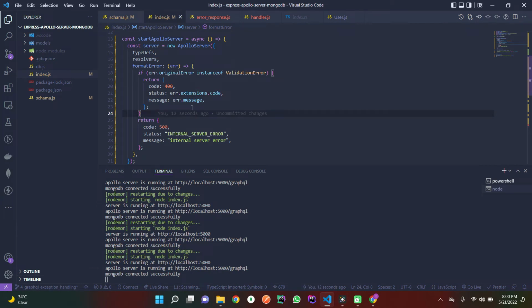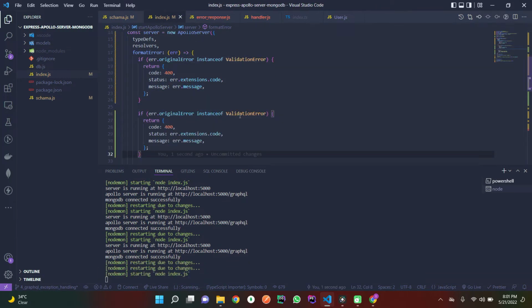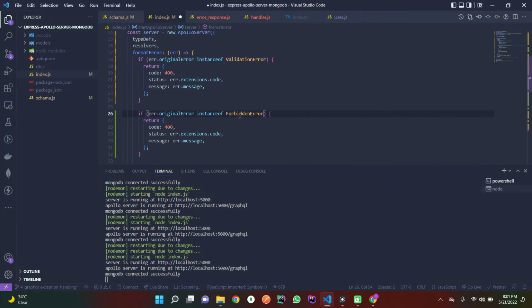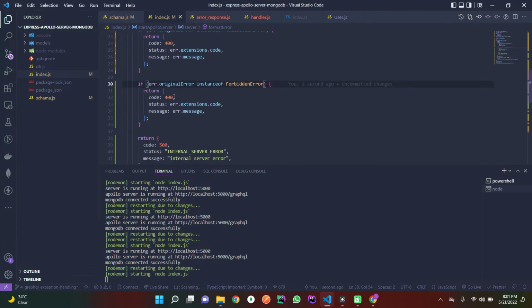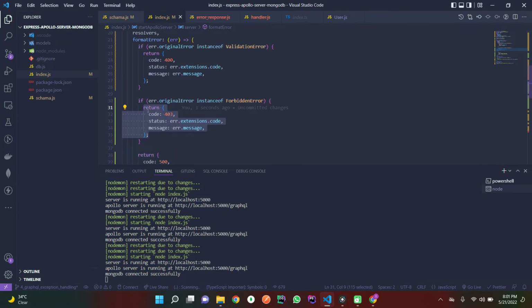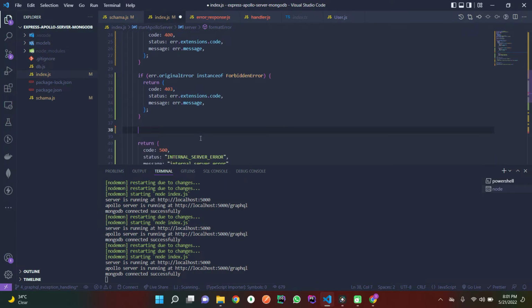So if we get forbidden in the case of role validation, we will throw the forbidden error. What is the status for forbidden? It is 403. Then all the things will remain the same, and we will also refactor and optimize this code in the future, but right now we are going to make this code work.